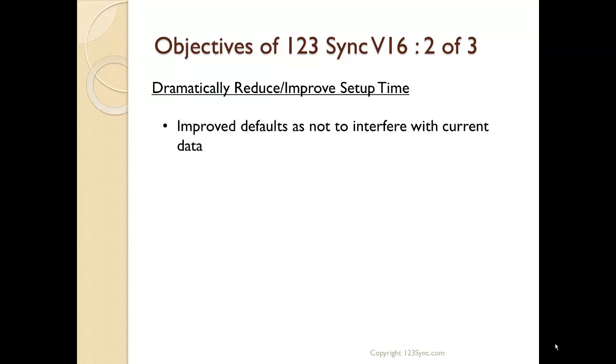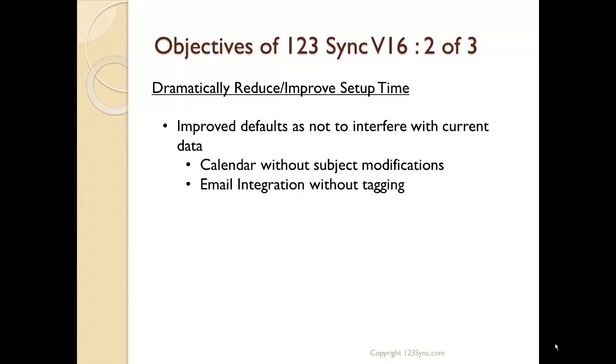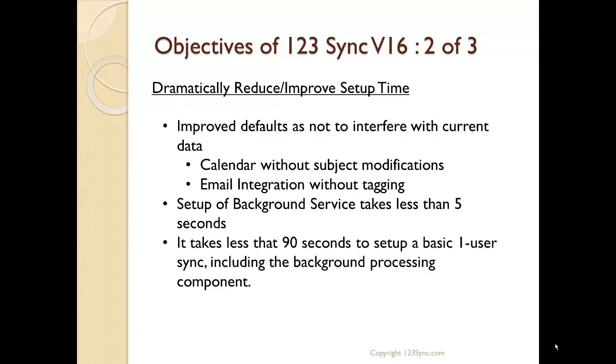First, we set the defaults as not to interfere with the current data, so the user really does not feel that there's a synchronization product running. The calendar has no subject modifications in it by default, and the email integration comes without tagging. The background service used to take 15-20 minutes. Now it takes less than 5 seconds to set up. And from installation, configuration, and syncing the first user, we set up 90 seconds to do the setup, which we now can achieve.